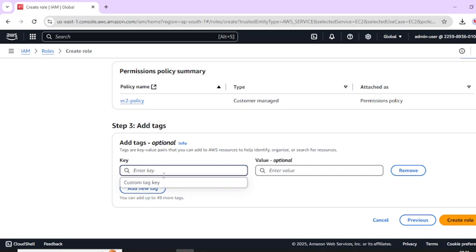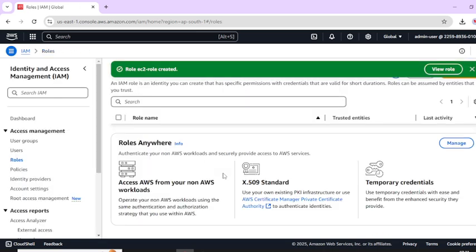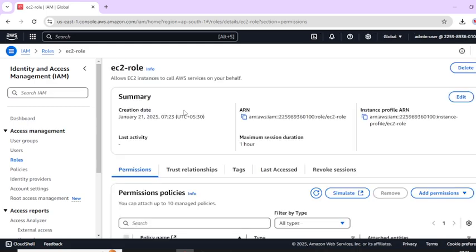Here also we need to give a tag, project, and I'll use dev and create the role. That's it. You can see the role here.